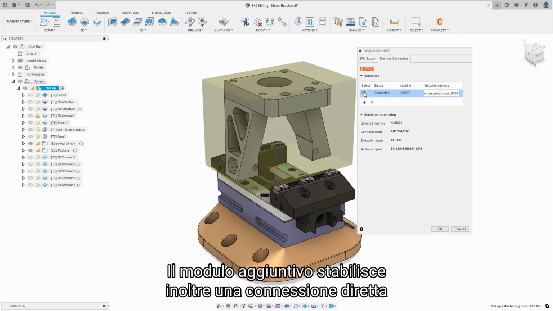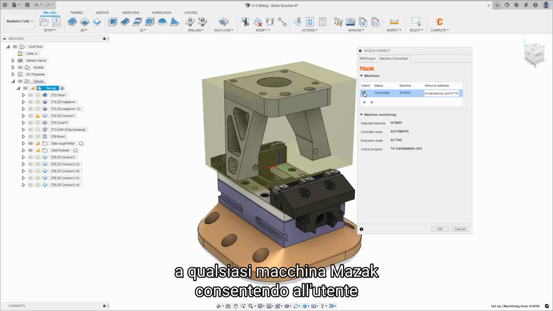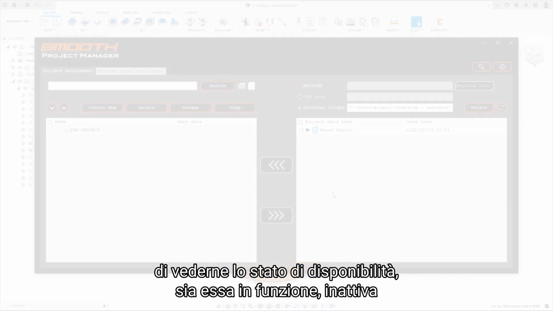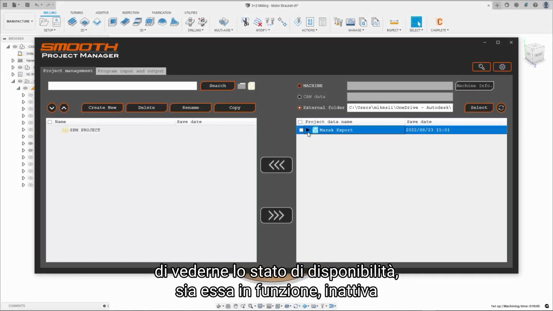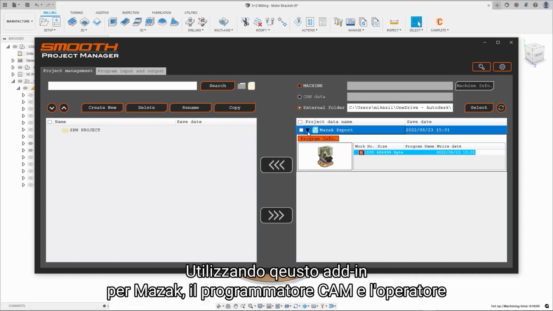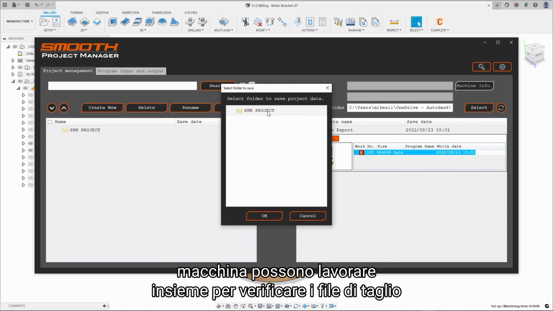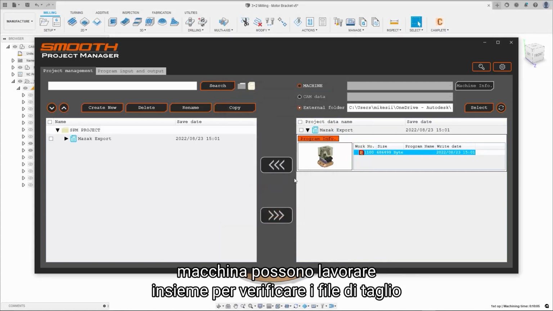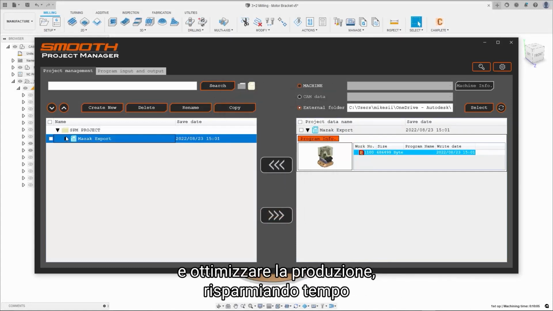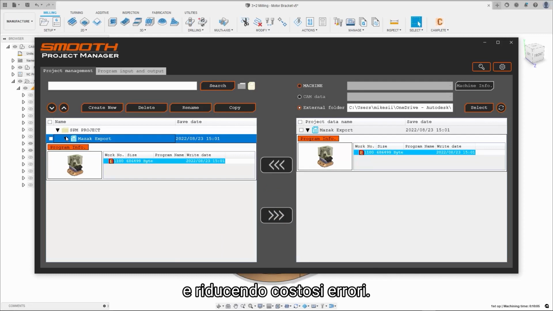The add-in also establishes a direct connection to any Mazak machine, allowing the user to see the availability status, whether it be running, idle, or offline. Using the Mazak Connect add-in, your CAM programmer and machine operator can work in unison to verify cutting files and optimize production while saving time and reducing costly mistakes.